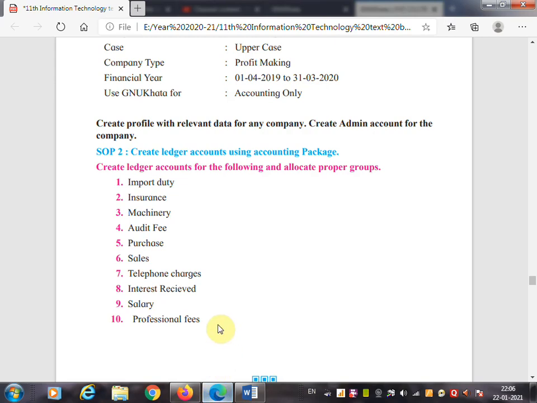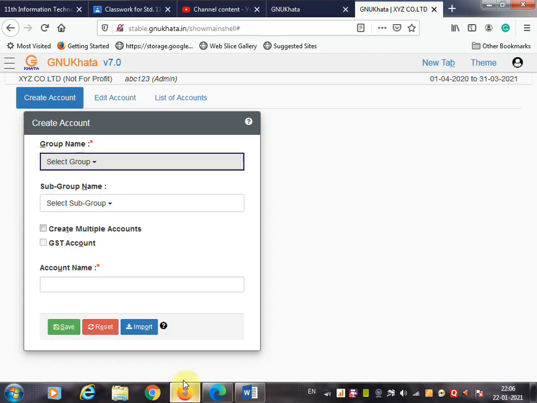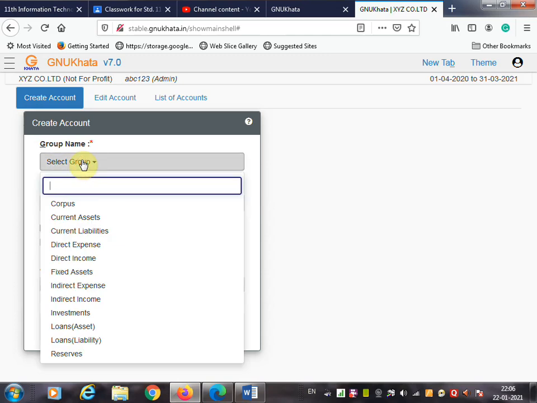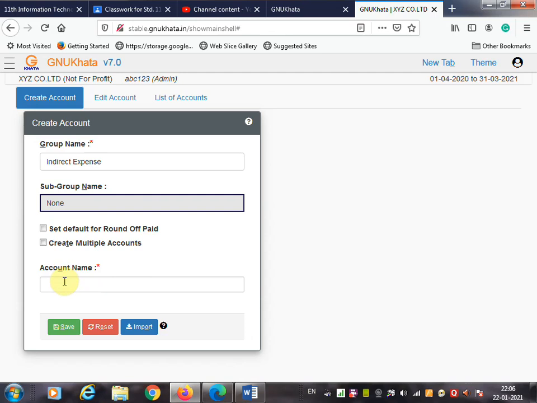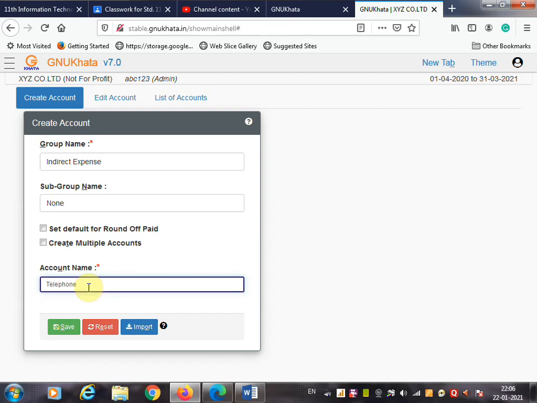Next, telephone charges. It is indirect expenses. So select indirect expenses group and then enter a ledger account name telephone charges and click on save.